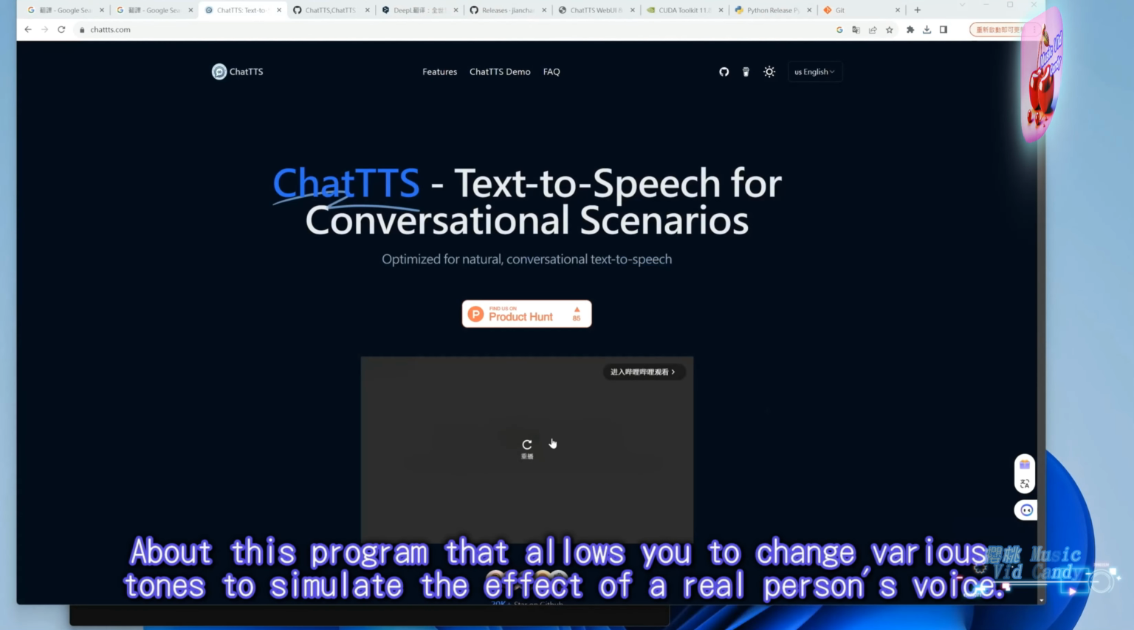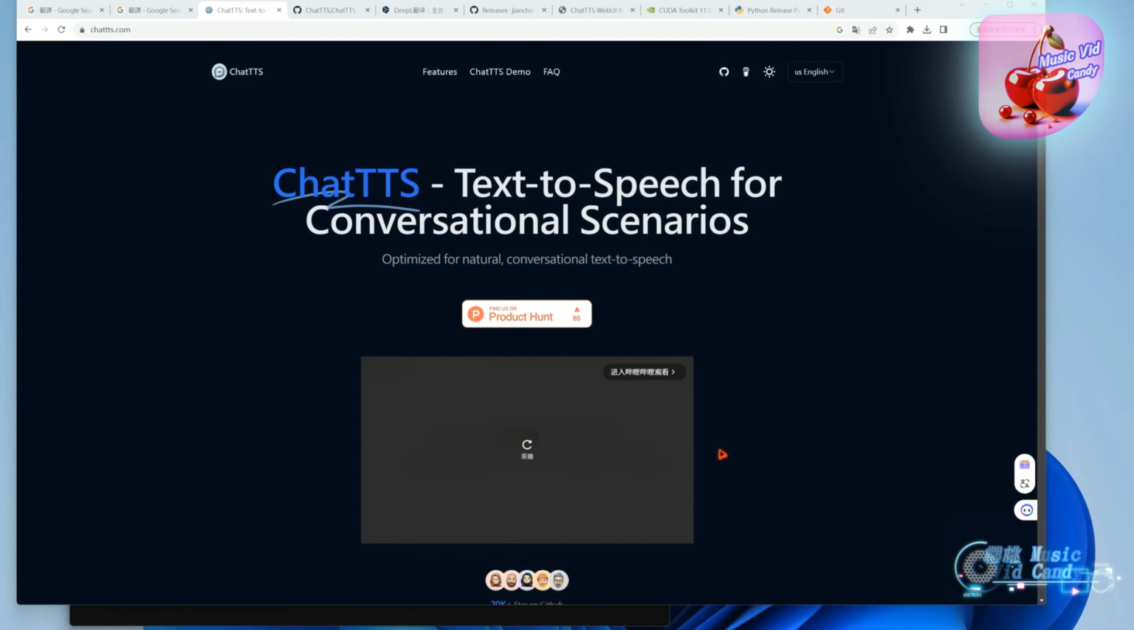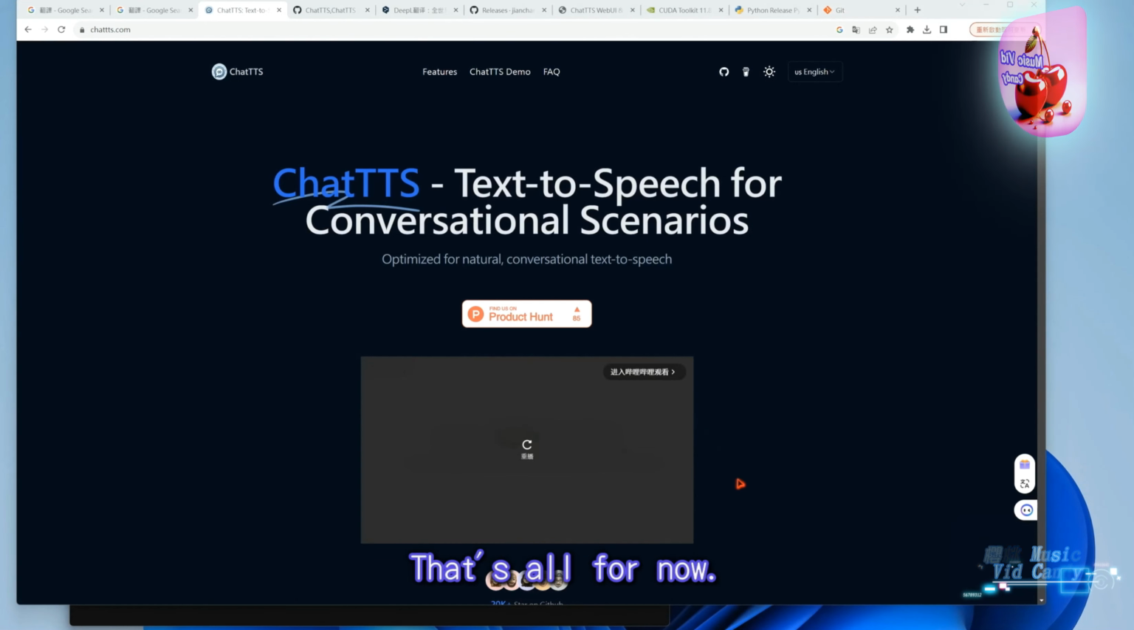Then today, about this program that allows you to change various tones to simulate the effect of a real person's voice: ChatTTS. That's all for now.